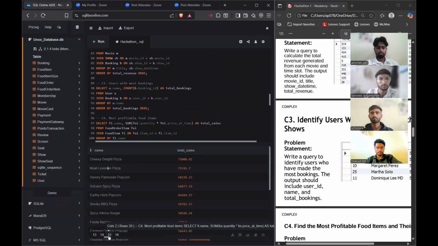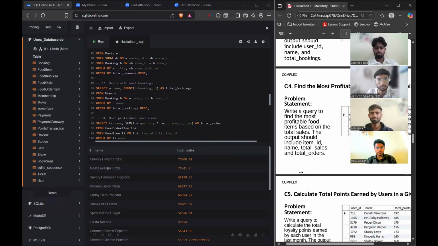Then problem number 15, find the most profitable food items and their sales. We have calculated the total sales per food item by multiplying quantity and price, which showed which food items generate maximum revenue.